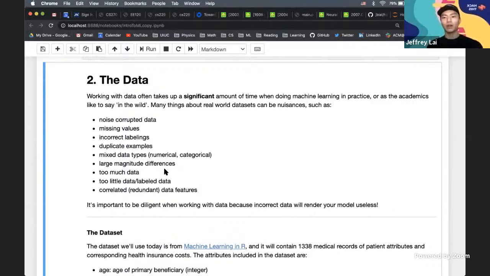Now, I'm not talking about importing the MNIST data set and then fitting a neural network to it. I'm talking more about getting actual data that's noisy and not cleaned like the MNIST data set is. So academics like to call this in the wild. This is the common terminology for that. Just means like in real life.